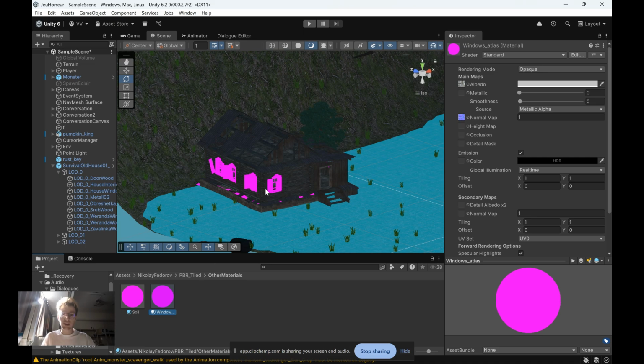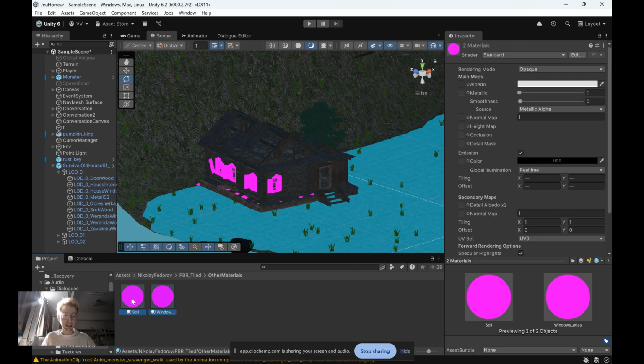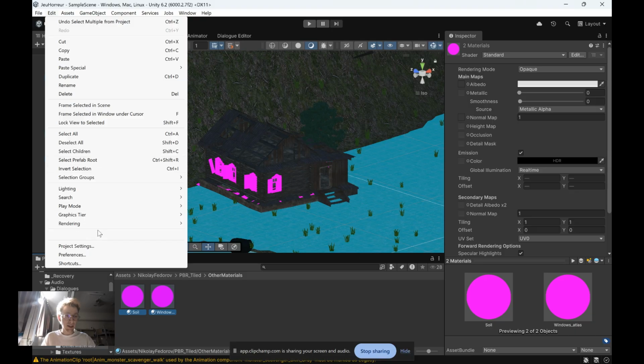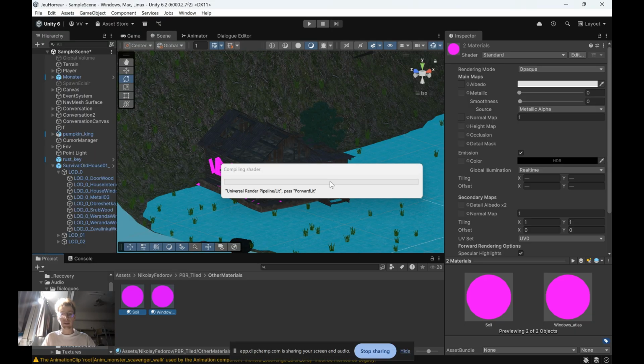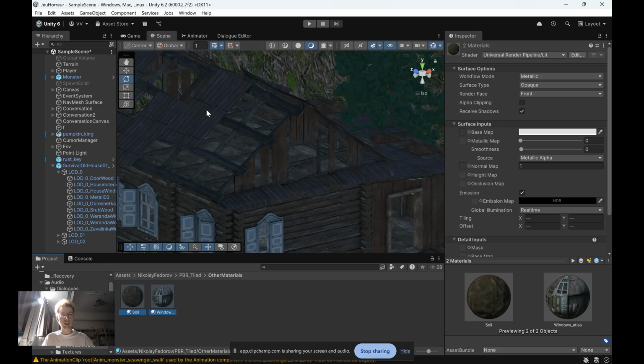So what you have to do is to just go on the materials of this object. So usually you just have a material folder. You select all your materials, then you go to Edit, Rendering, Material, and Convert Selected Built-in to renderer. It will compile the shader for this new version of Unity, and as you can see, it fixed the issue.